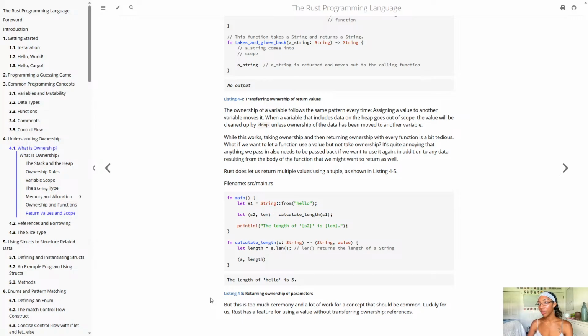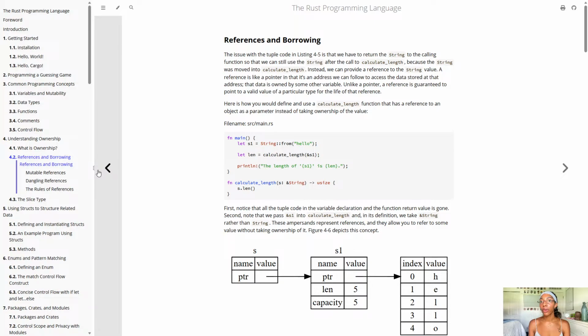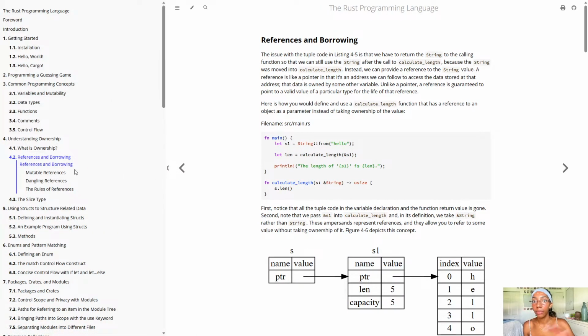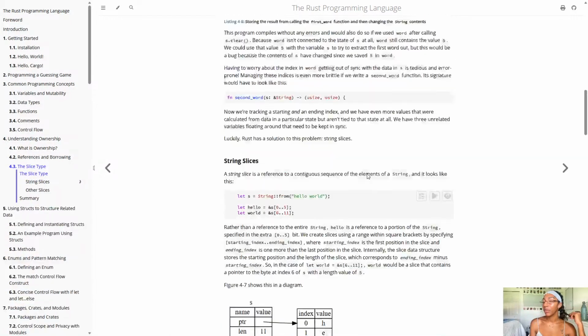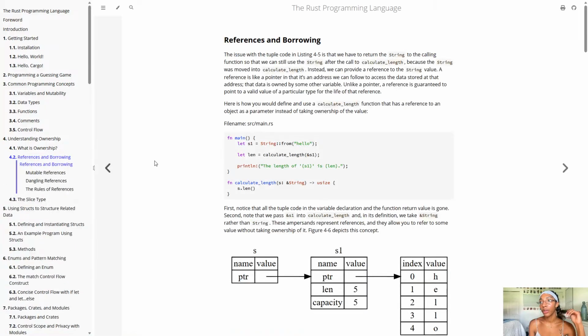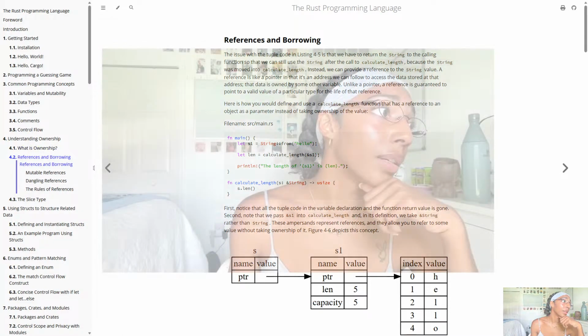But this is too much ceremony and a lot of work for a concept that should be common. Luckily for us, Rust has a feature for using a value without transferring ownership: references. And we're going to do references tomorrow. References and borrowing, and then I'm thinking we have slicing after that. I don't know how long that one is, but I think we can do references and borrowing tomorrow and our slicing. Just the ownership topic is very, very long, and that's why it took me so long to get through it.